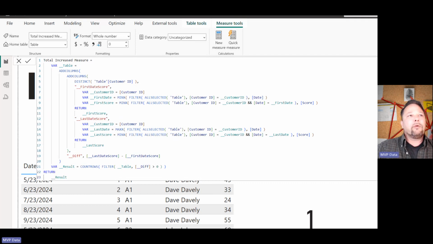The first thing I do is a VAR. I grab my customer ID. Now, I could use EARLIER here, but people will complain about that, so I just do it with VARs now. What you have here is a double lookup, because in the first lookup you're trying to find the minimum date. So we do a MINX, filter our table where the customer ID equals the customer ID we grabbed in that variable, and grab the minimum date.